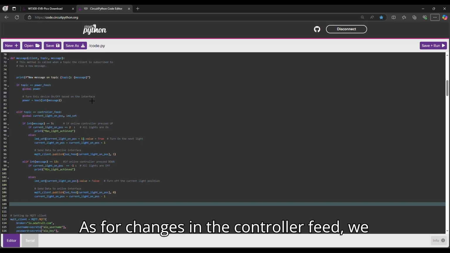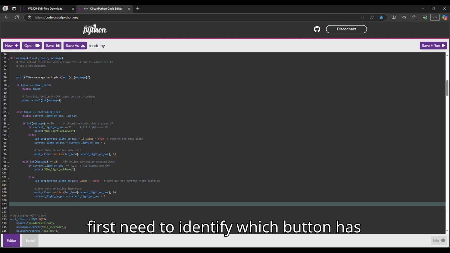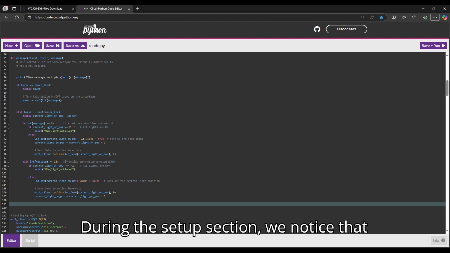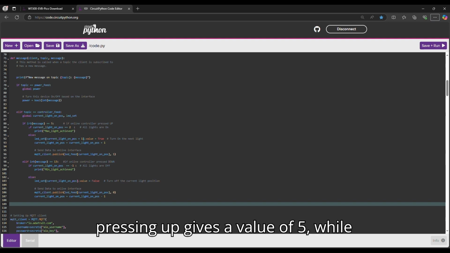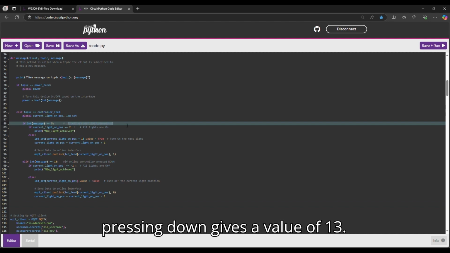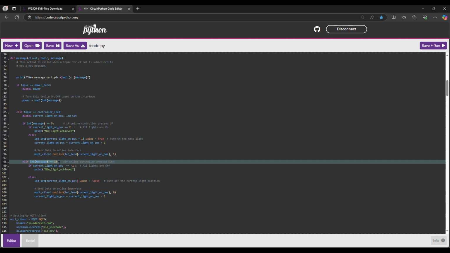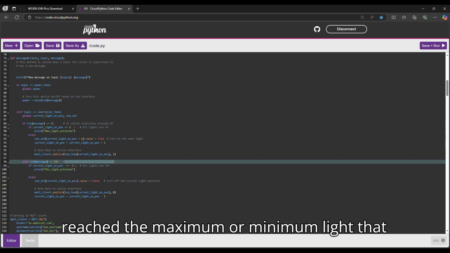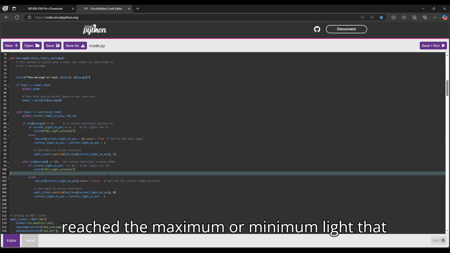As for changes in the controller feed, we first need to identify which button has been pressed. During the setup section, we notice that pressing up gives a value of 5, while pressing down gives a value of 13. Firstly, we need to identify if we reached the maximum or minimum light that could be turned on.